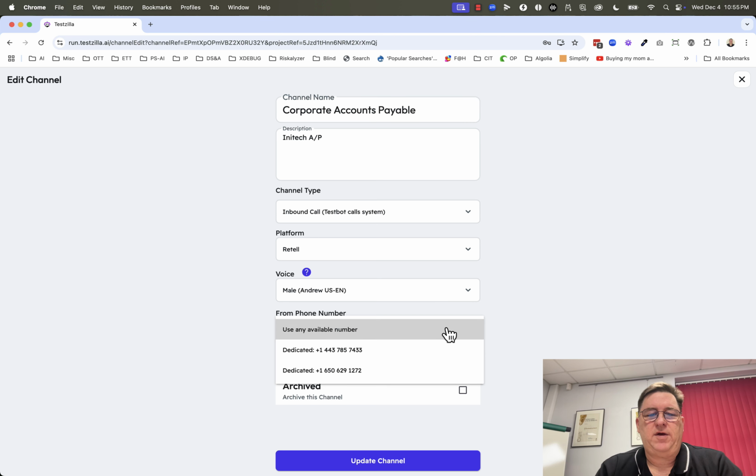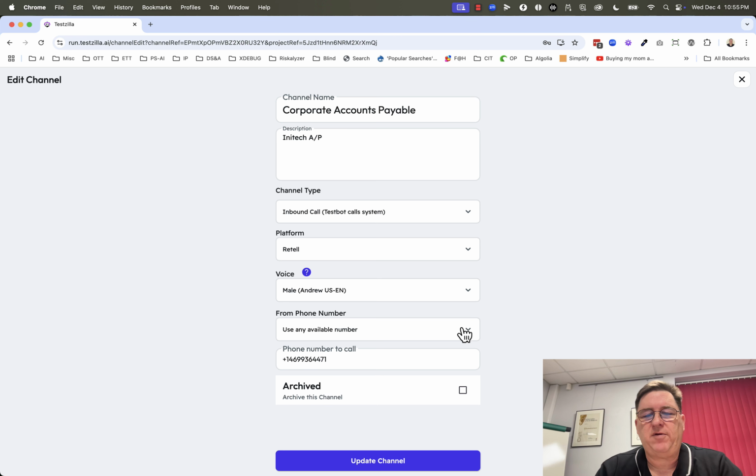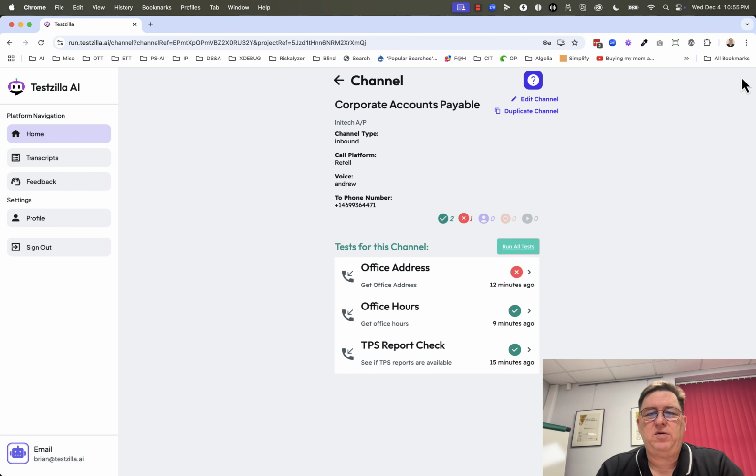You can use either flexible or dedicated phone numbers, which is helpful if you have accounts that are linked to a particular phone number. You can use that to run separate tests for accounts that have records that you want to look up versus records that you want to treat as a new customer. It gives you a summary status of all the tests for the channel. So in this case, we have 2 that are passing and 1 that is not.